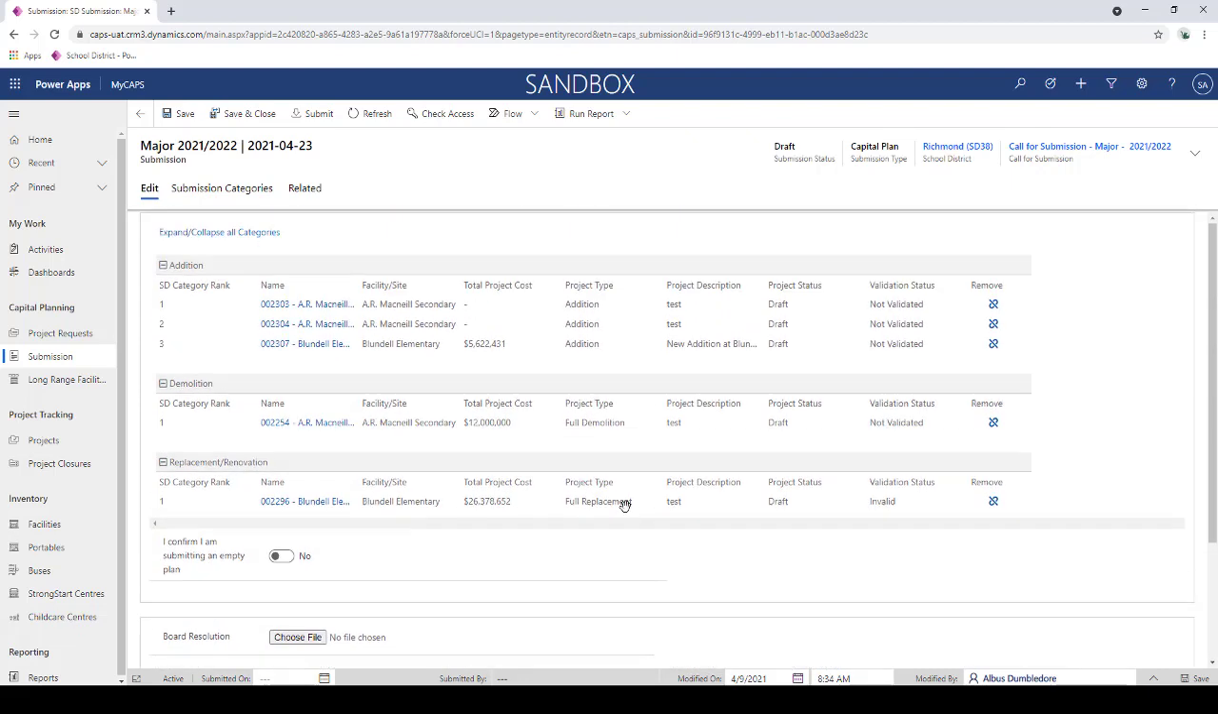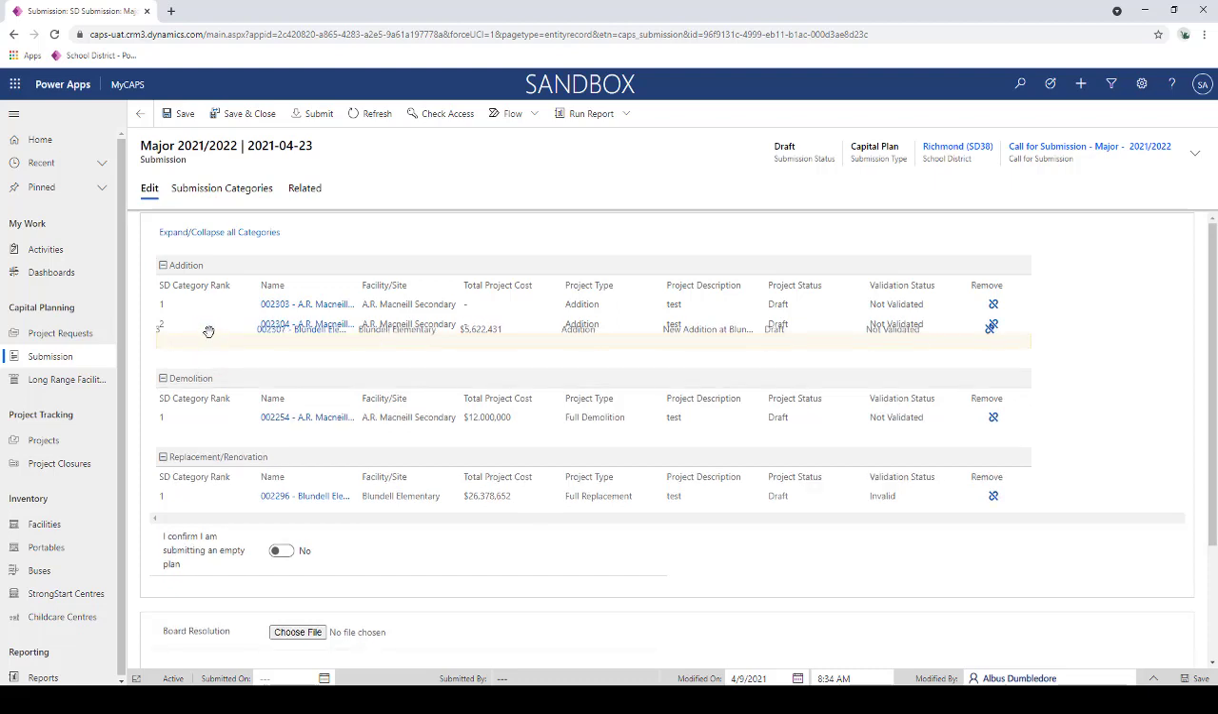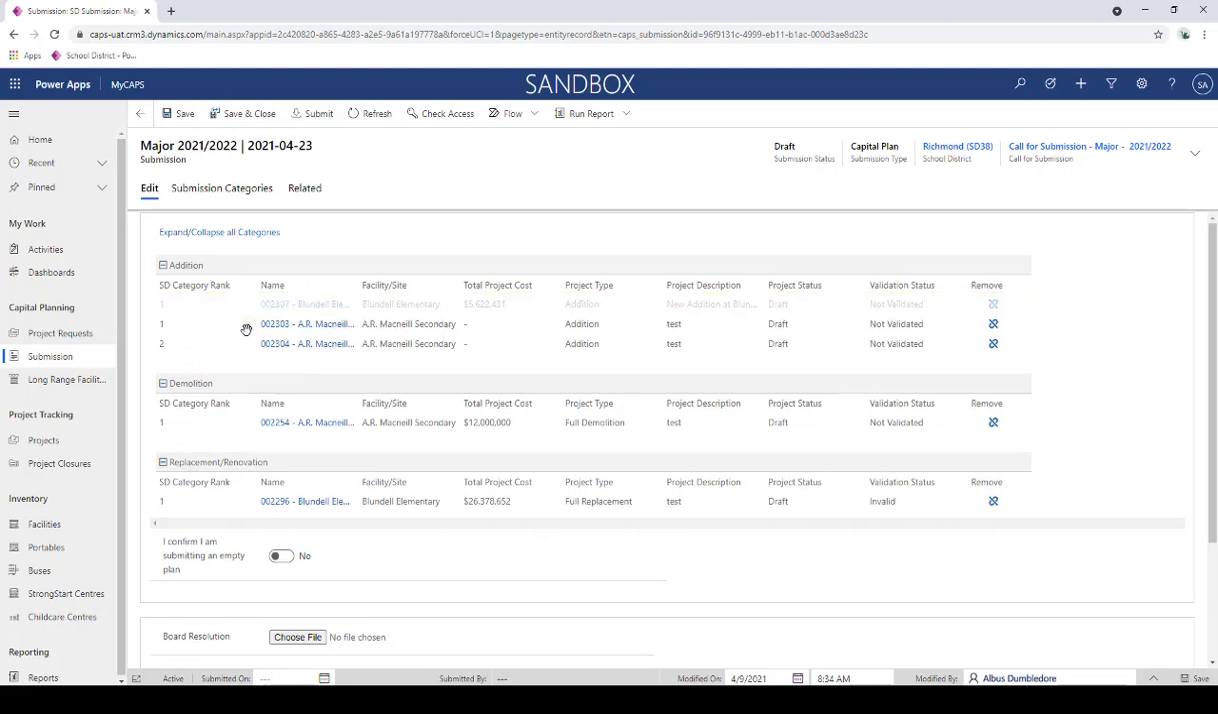But one thing that I mentioned is prioritizing or ranking the project requests in your capital plan. And the way you do that is by simply hovering over here under SD category rank. And I'm going to say, you know what, the addition that we just added was my school district's number 1 addition priority. So all I'm going to do is click here, which allows me to then simply drag Blundell Elementary Edition all the way up, and you can see that the category rank now reflects that move.